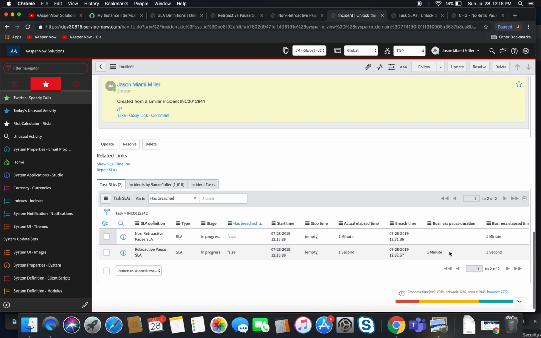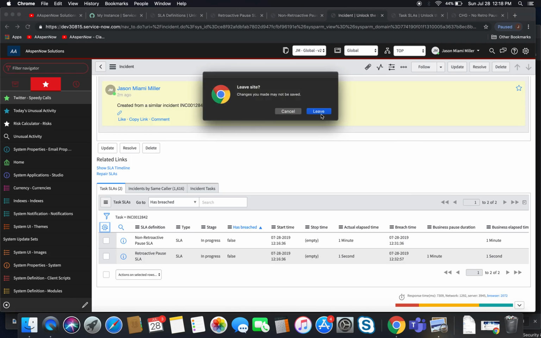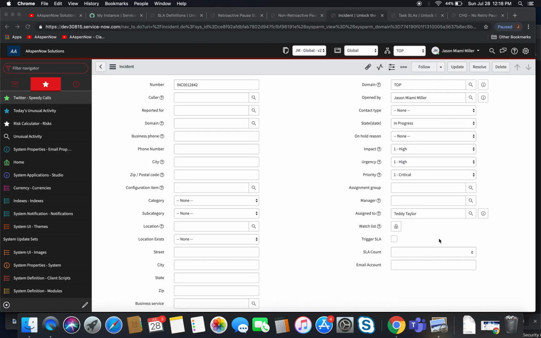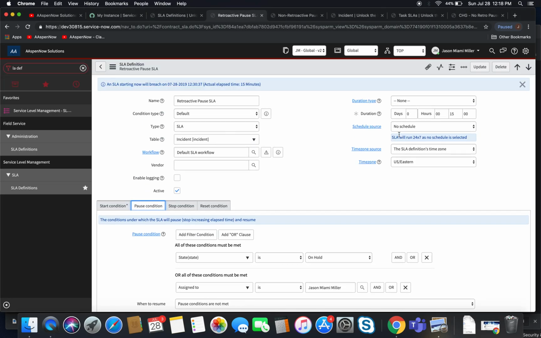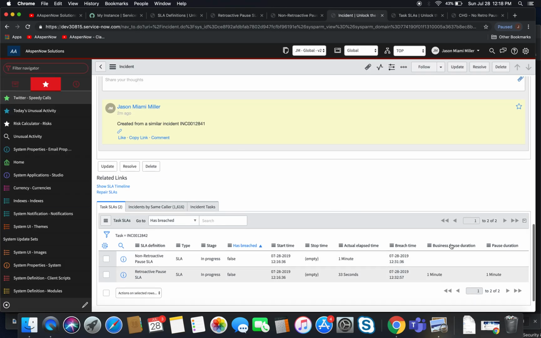So then we can take a look at our business pause duration. Right here we have that, and then there's also a field, I believe it's actual pause duration or pause duration. There we go. Yeah, so it's pause duration. And just remember, if you're running these with a schedule, then you're always going to want to look at business. I think I'm running these both as 24/7, which, you know, life would be really easy if they were all 24/7, right? But in real life, they're not. Here I have no schedule selected. So just be cognizant of that fact: you're going to want to use the business field instead of just a regular pause duration when you're taking a closer look.